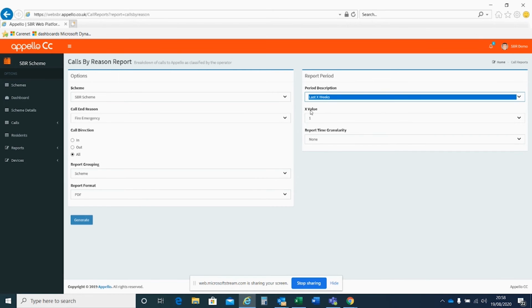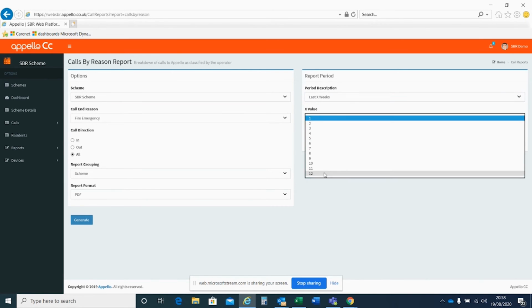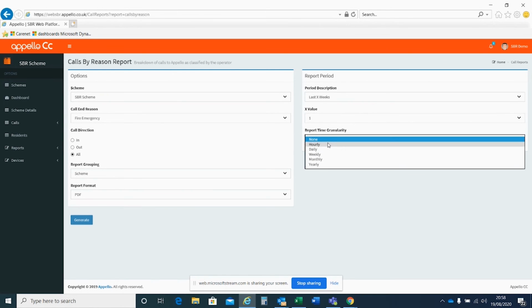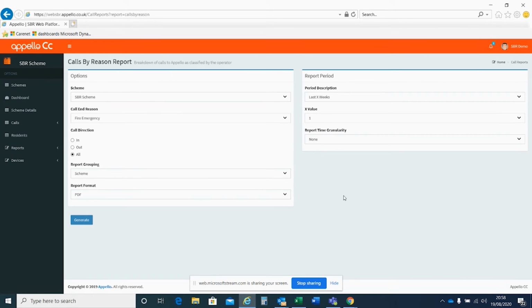Here the X value can be specified between 1 to 12, so that could be weeks or months, and the report time granularity in hourly, daily, weekly, monthly, or yearly presentation formats. Once you then click on Generate, after you've made all of your selections up here, a link will appear which you can open and either view or download to your local PC.